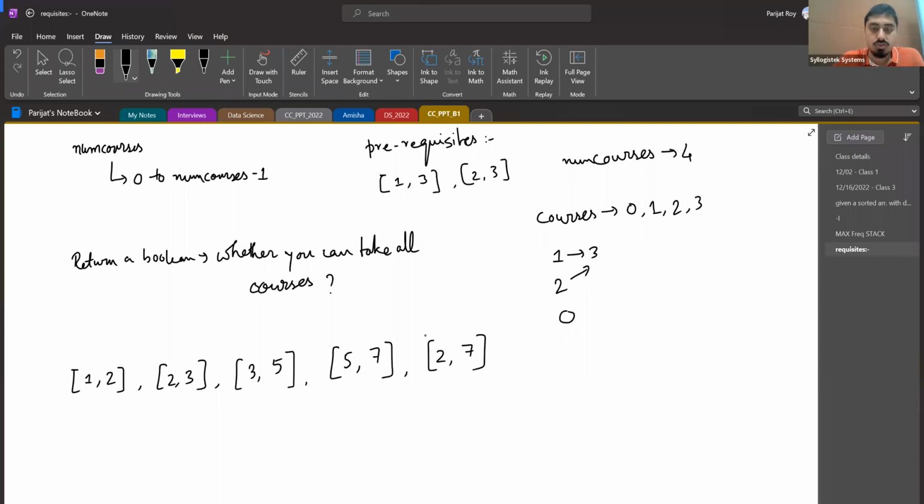Let me actually change this. I want to make 7 dependent on 2. Because you can see that 2 is dependent on two things, 7 and 1, and then 7 in turn is dependent on something like 5. 5 is dependent on 3, and 3 is in turn dependent on 2, right? So in this case, you will never be able to complete all the courses, because there is a cyclic kind of dependency.